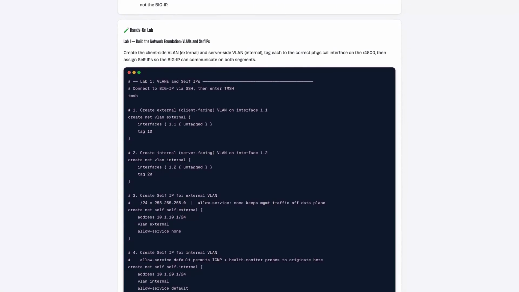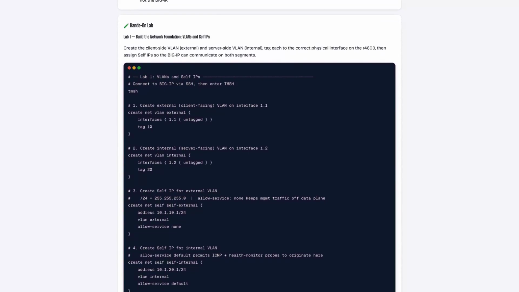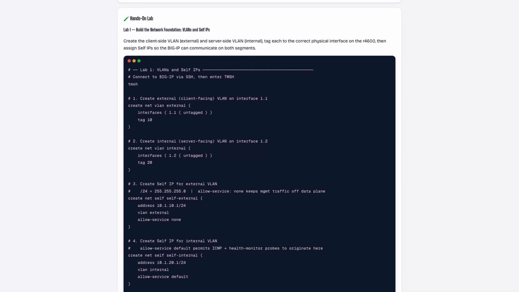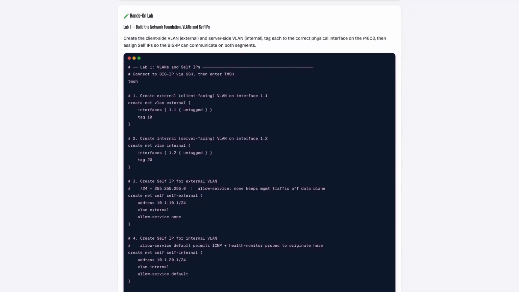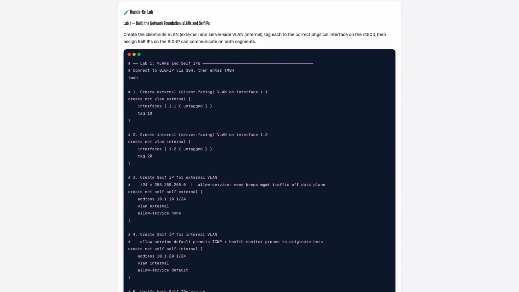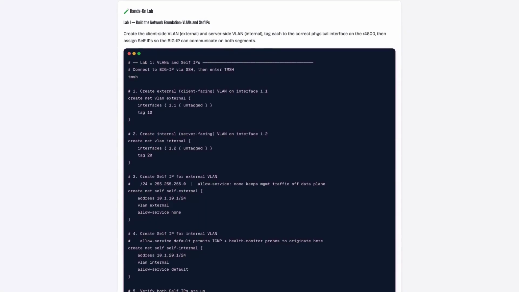All right, 3 labs, and together they're the whole stack. First, VLANs and self IPs, external and internal. Then nodes, a monitor, a pool, and the virtual server that ties it all together. Then real traffic verification, 10 requests split across 2 servers, and we simulate a member failure live and watch traffic reroute. Let's get into it.